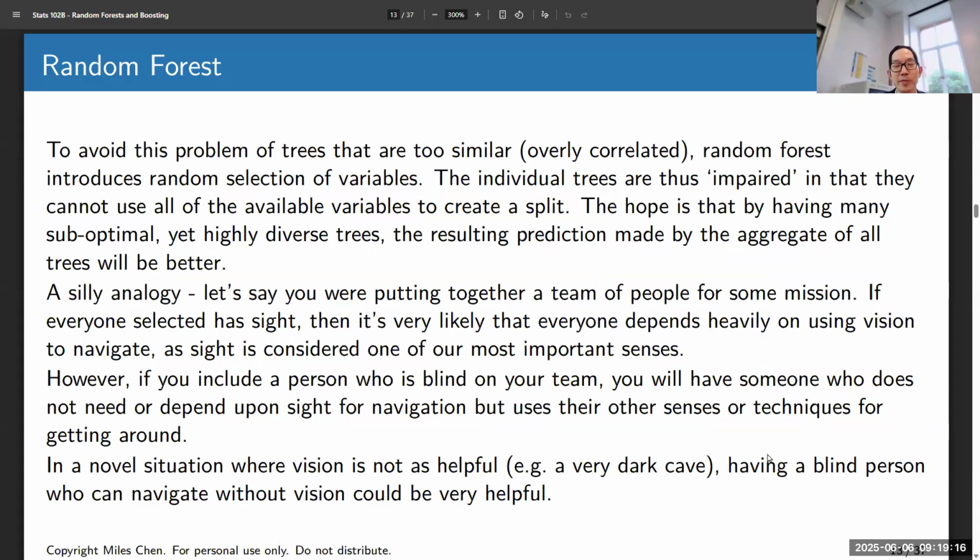it introduces random selection of variables. And so as far as the individual tree goes, the individual tree is, quote, impaired in that it will be restricted from using all of the variables available in the data set, okay? Each individual tree has to come up with, I mean, there's no creativity involved, but basically you're telling a tree, do your best job of predicting our outcome variable using only this subset of variables, okay? And you constrain each of these individual trees in that way.